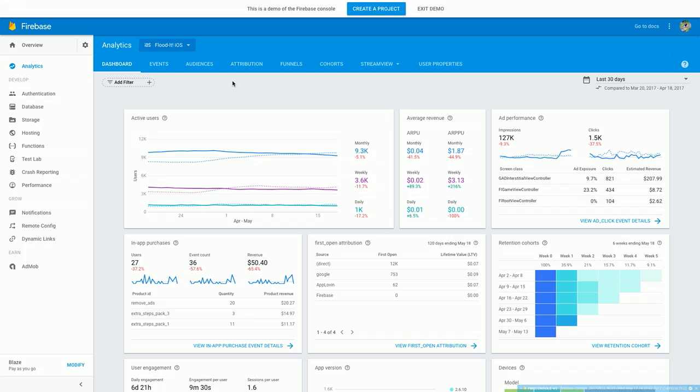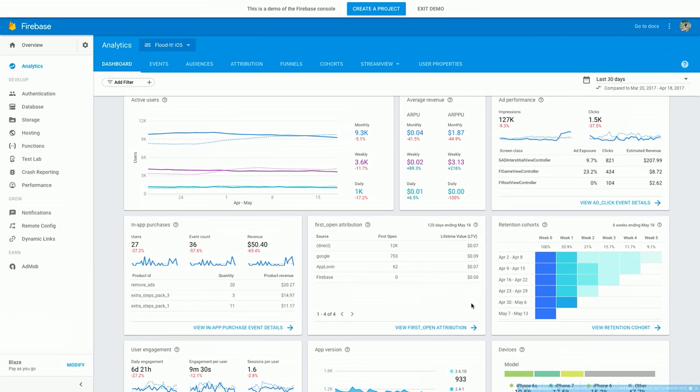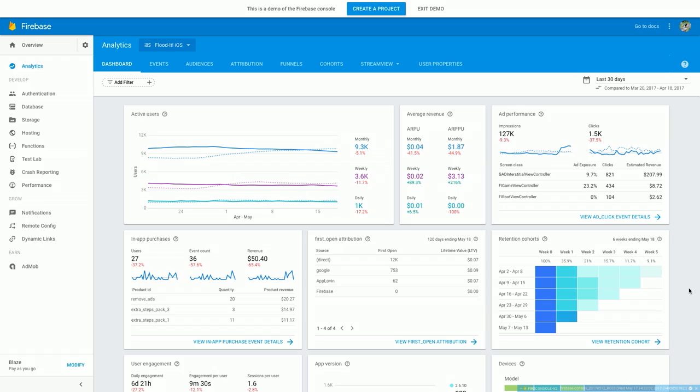So with AdMob and Firebase together, ARPU, the average revenue per user, and also lifetime value, now also include revenue. This makes them so much more complete and so much more valuable to you. Now you have data on how to optimize your acquisition campaigns, and you can set much better goals around total user value. There's also a new card on the dashboard around ad performance. So here, you have a quick glance at your ad performance metrics.